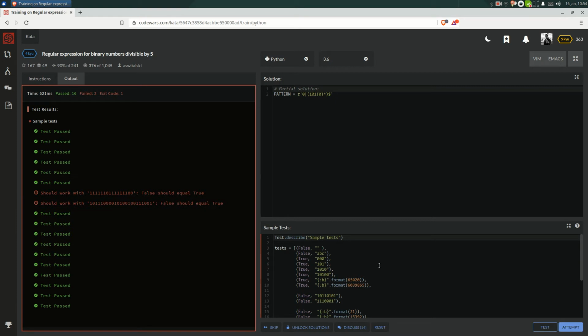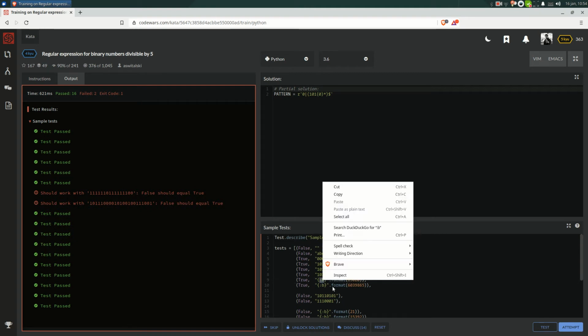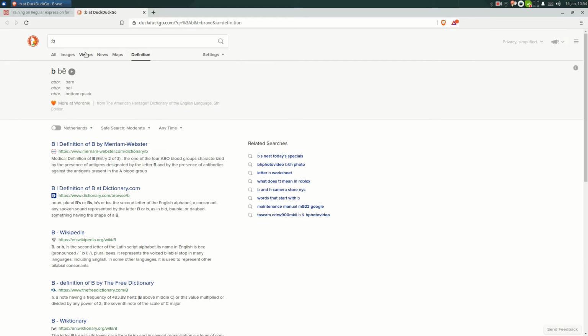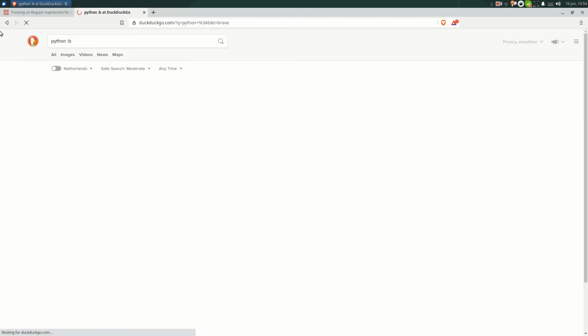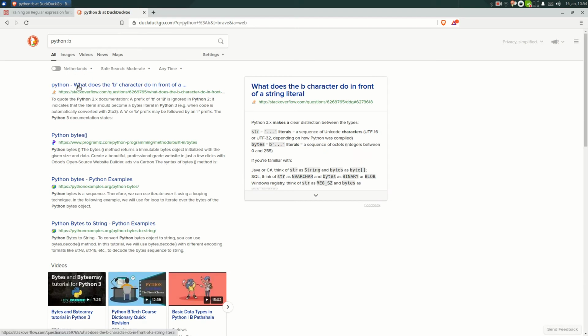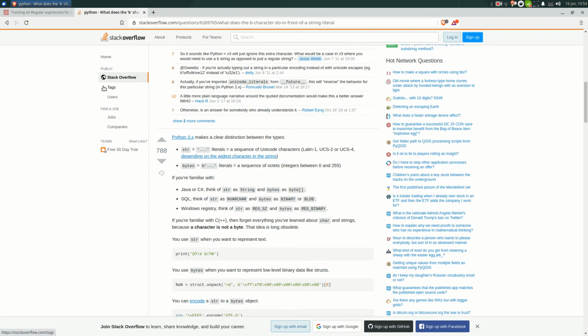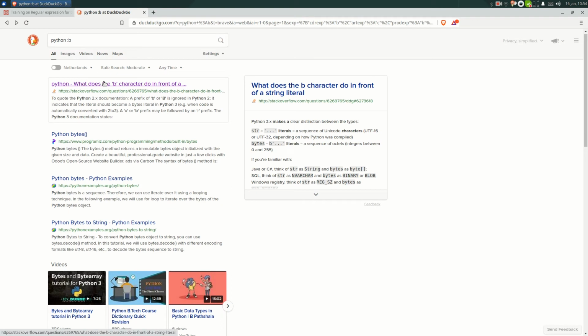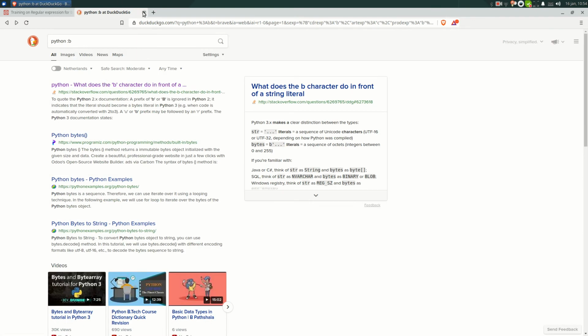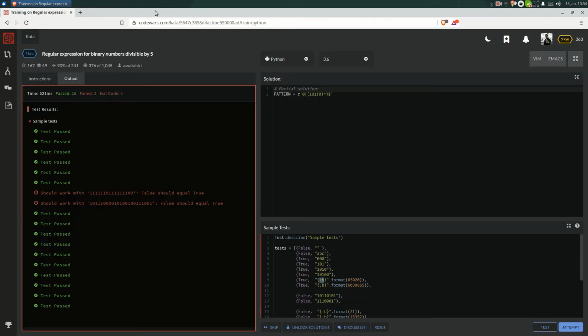Does this maybe turn ordinary numbers into binary numbers? The b, let's say Python b. What is the b character in front of a string literal? Yeah, it turns it into bytes, man. Oh no, it's not like that. Maybe it turns it into bytes, you know. We can test this out real quick.